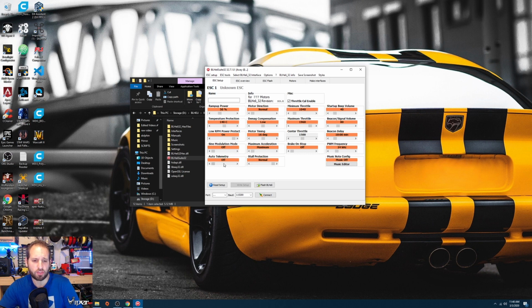And then auto telemetry is off as well. This is pretty much the telemetry that the BLHeli32 ESCs can send to the flight controller, or send to, say, if you're flying a wing. You want to leave that off because we do everything in Betaflight to enable these functions. So you don't have to worry about any of that stuff being on.